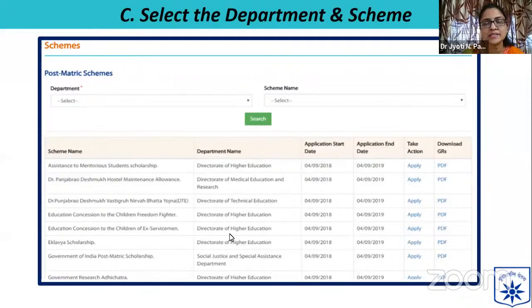Okay, now let us take another example. Now suppose a candidate or a student is belonging to OBC category. Now which department is he going to apply for? Yes, if a student is from OBC category or VJNT, which department is he going to apply for? Yes, so it is the Department of OBC, VJNT and SBC Welfare Department. So this department you are going to search on the website.